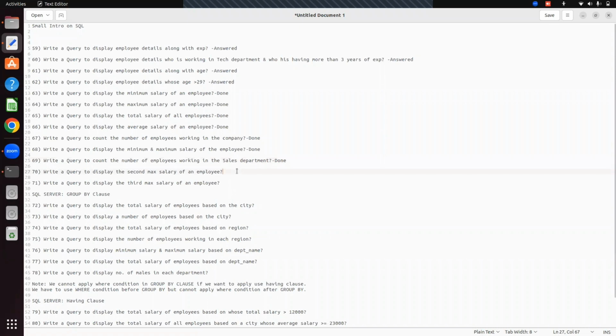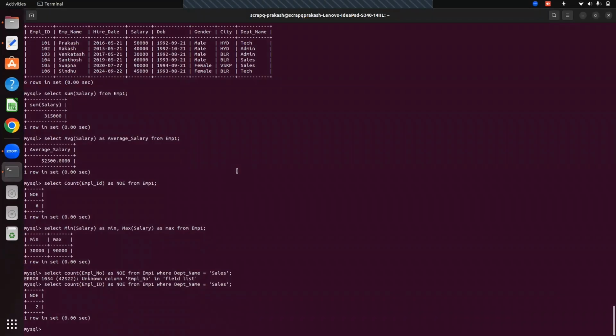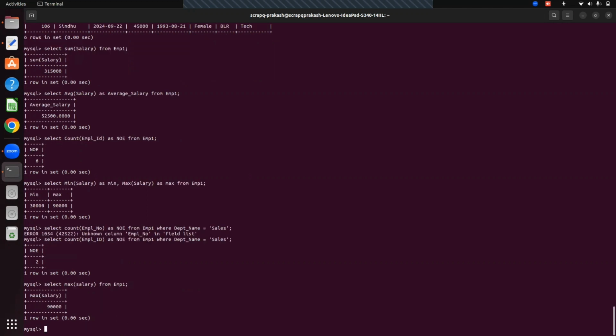Write a query to display the second max salary of an employee. Okay, this is a typical question, one of the questions which are asked in our interviews. Select max salary from EMP1. This is the highest salary. We want the second max salary.